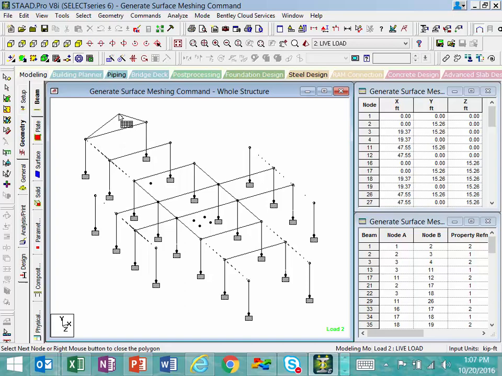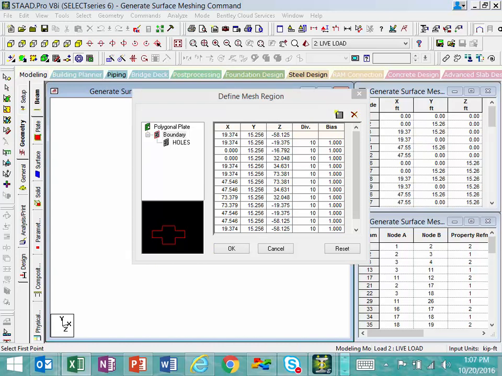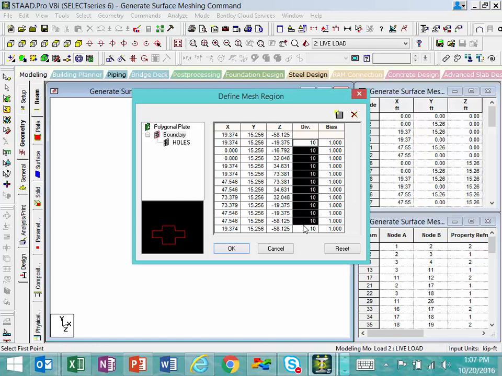After I click the last node, I can just right click, which will bring me right back to defining my mesh generation. Now, before this class, I took the liberty of figuring out how many divisions I'd want along each end, and I just copied and pasted them for the sake of time into an Excel spreadsheet.